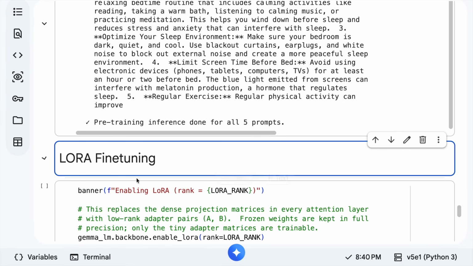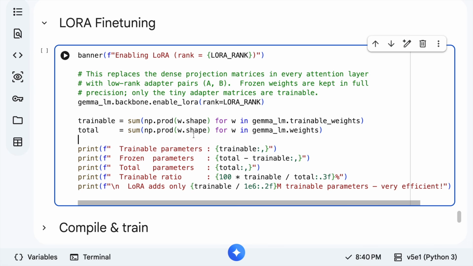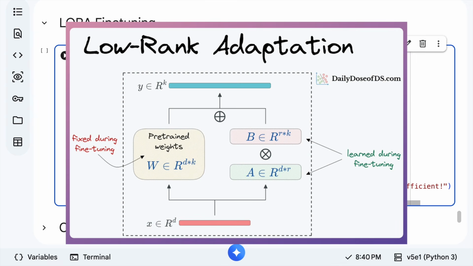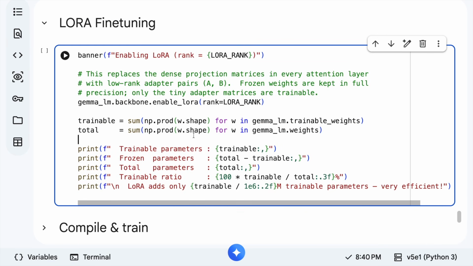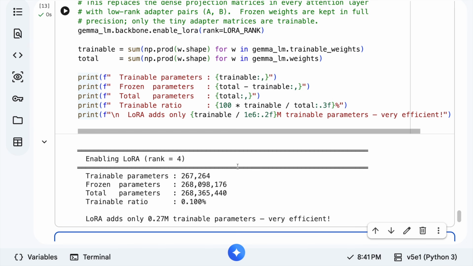So the first thing I'll do is unhide the cell and take you through what LoRA is. Here is where the magic happens. We enable LoRA, which is low rank adaptation, on the backbone. LoRA will freeze the original weights and insert tiny trainable adapter matrices into every attention layer. After we enable that, we print only trainable versus frozen parameters. With rank 4, we only train about 0.1% of the model, roughly 0.8 million instead of 270 million. That's the secret of fine tuning on a small TPU.